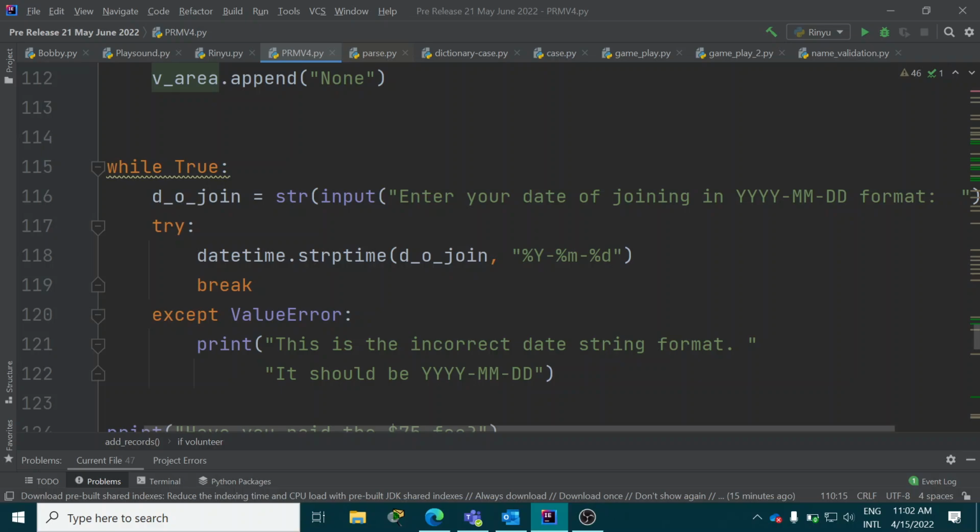If you closely notice this, it says percentage capital Y, then percentage small m, percentage small d. Whenever we say capital Y, we are saying that we want 4 digits of year. When we say small m, we are saying 2 digits of month, and then small d is 2 digits of date.